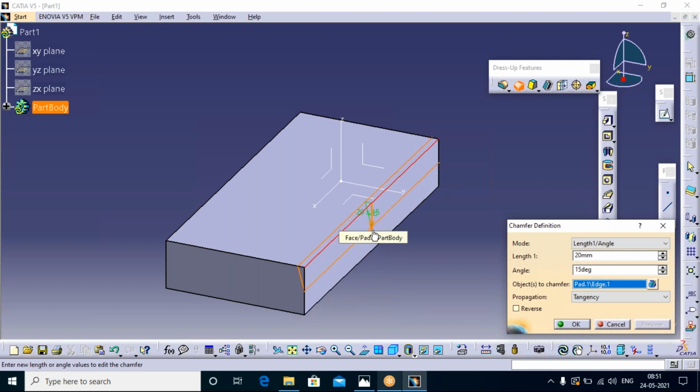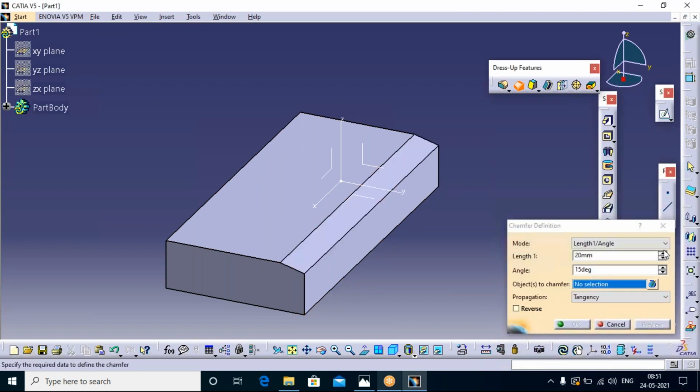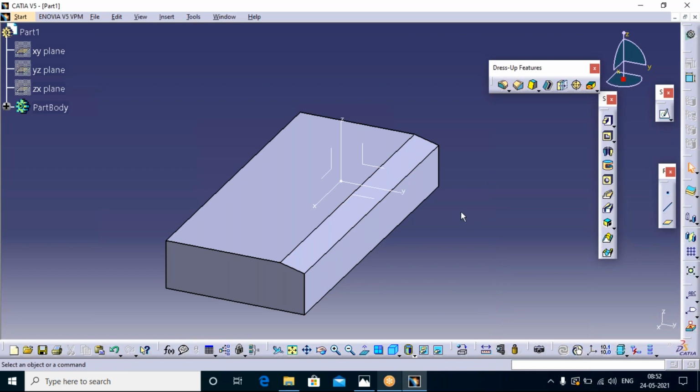Vertically we are going to remove 20 distance, and with the angle of 15 we are going to remove the second edge. For example, we don't need it like this. We are going to change the direction. The 20 distance whatever we are going to remove, we need to remove horizontally. So click on the arrow mark, it will change the direction. Click on preview. This is the 20 distance I have given, and the remaining 15 degrees, this is the small edge. Click on OK. So like this, we are going to make the chamfers. I hope you all understand.